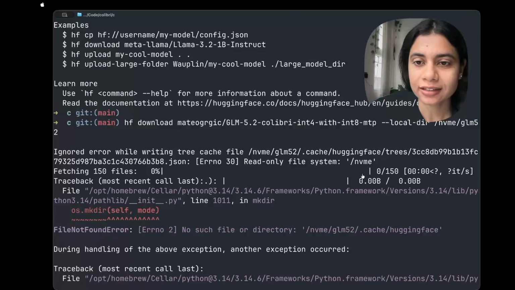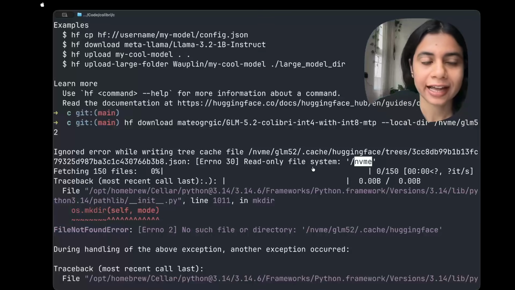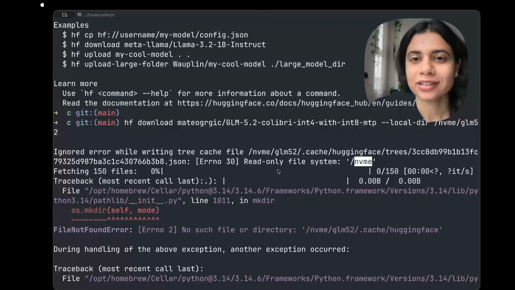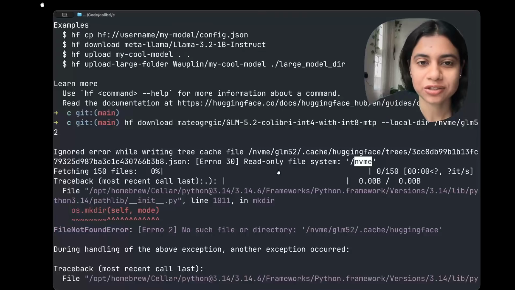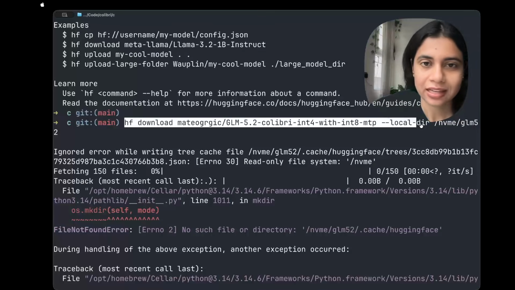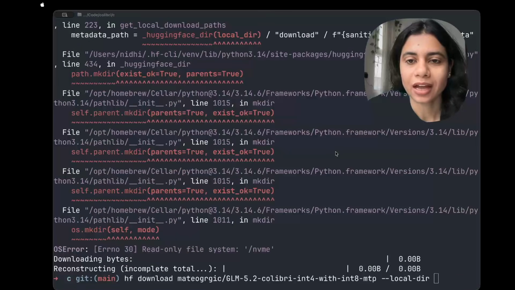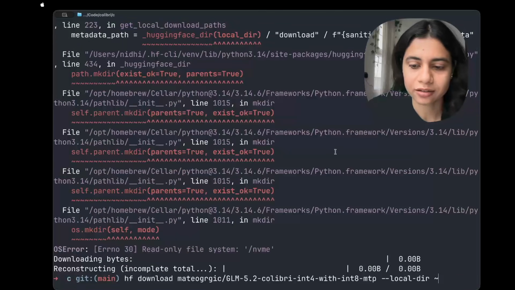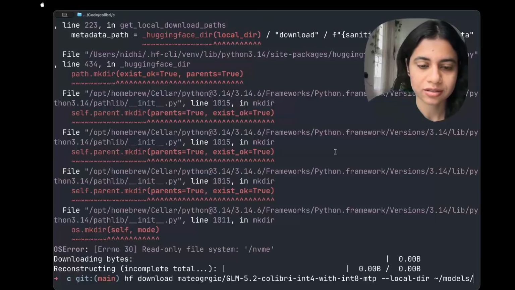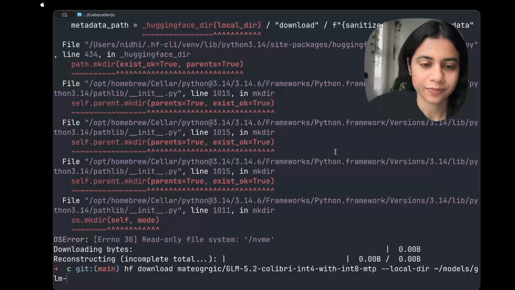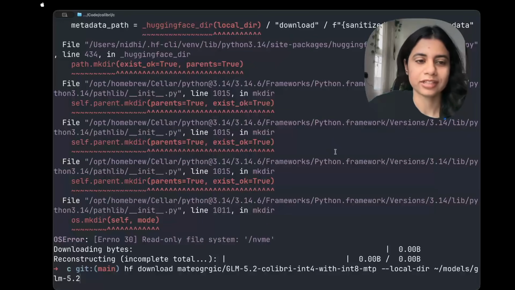So I discovered that this nvme folder under root is Linux specific and is something which we cannot do on Mac. So for us to give us a fast disk, it basically means space on the disk where you can write. So we can change this local dir path to anything. So I'll copy this command. And for the local dir, we will say under home folder models glm 5.2. Let's go.